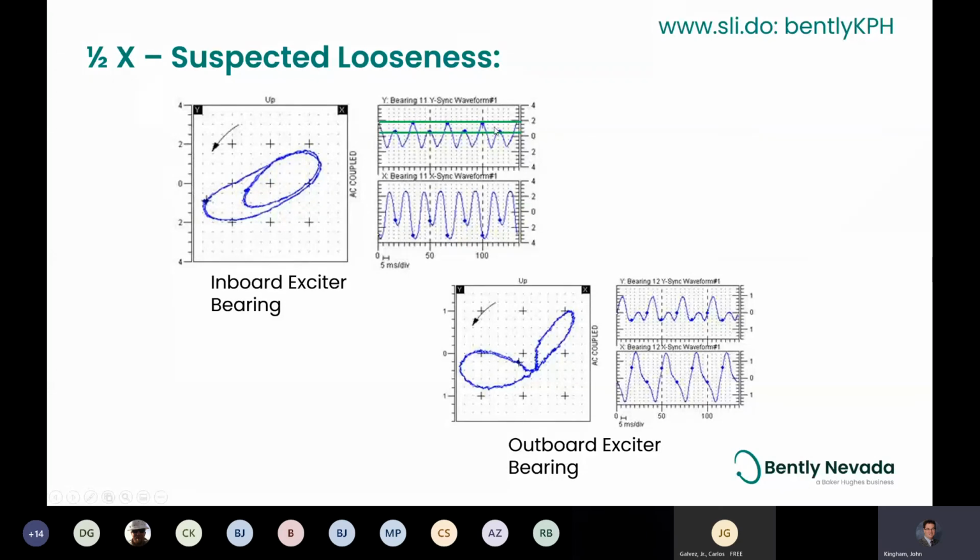They're parallel, and you'll see in another orbit time base, I think the next slide actually, that it's not half X. And I could do it down here. This is the opposite end of the machine, and it's still showing some half X from this bearing being loose. And I know it's this bearing because it's got higher amplitudes than this bearing. Plus it is showing the classic loose orbit.